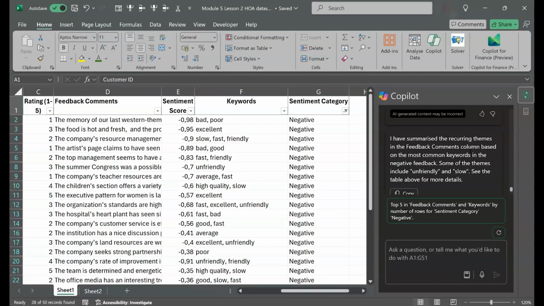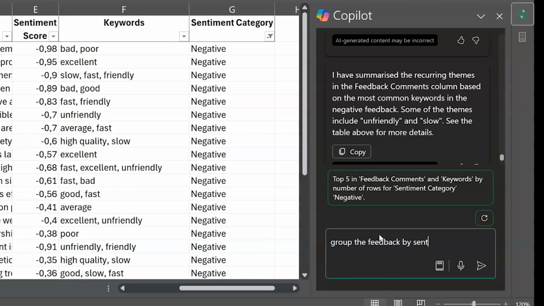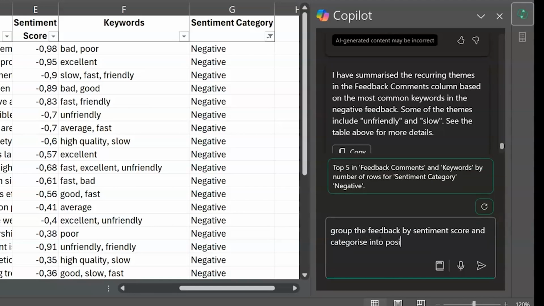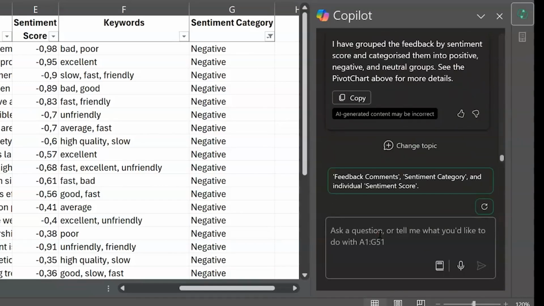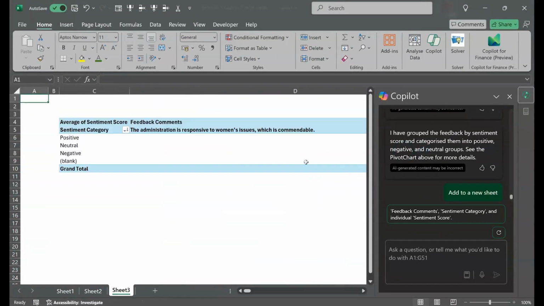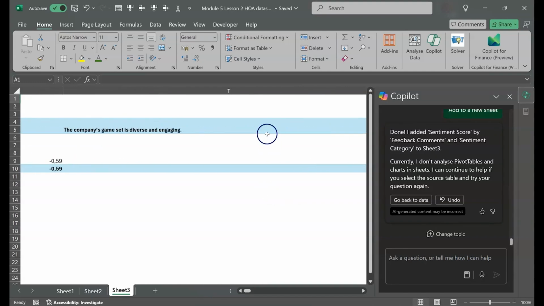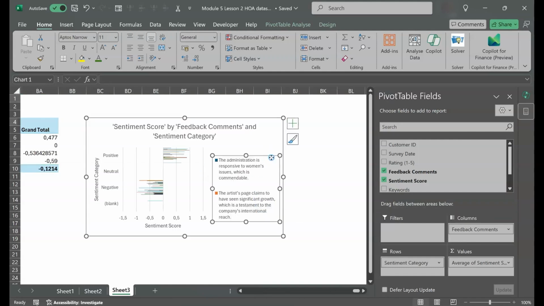Next, we will want to visualize the sentiment data. So let's start again by setting a clear goal to group the feedback by sentiment score and categorize into positive, neutral, and negative groups in order to understand the overall sentiment distribution. Let's add this to a new sheet. And here, Copilot has summarized the sentiment score by feedback comments and sentiment category.